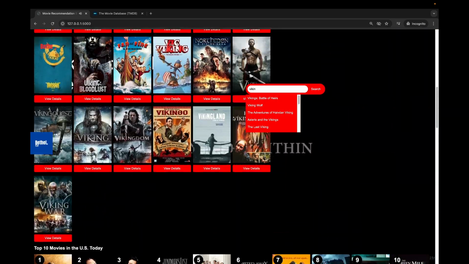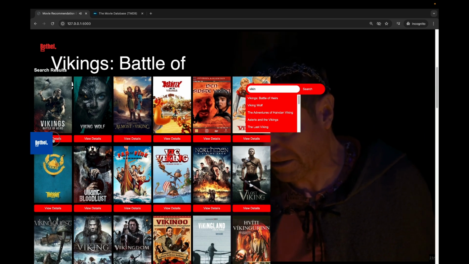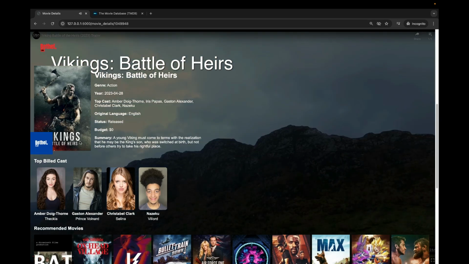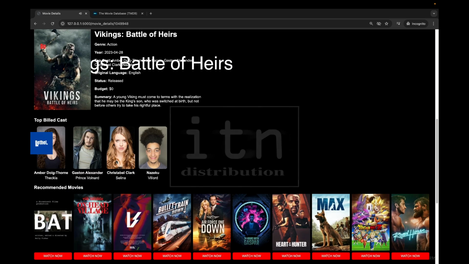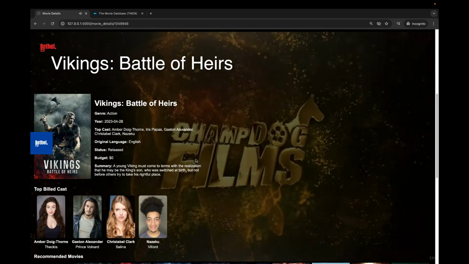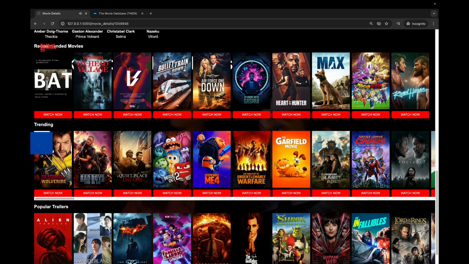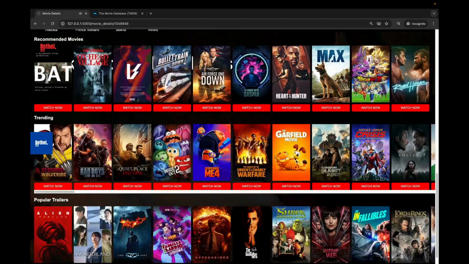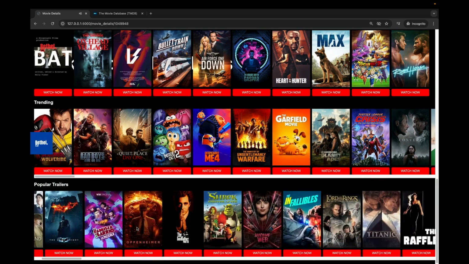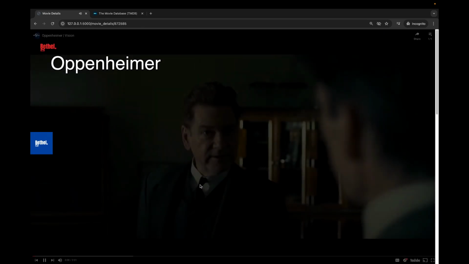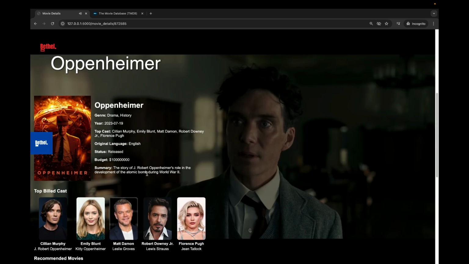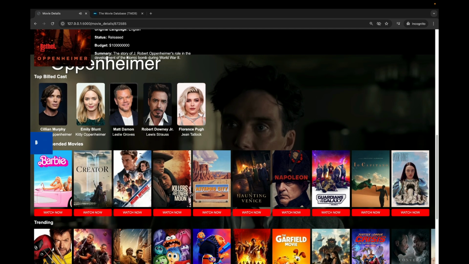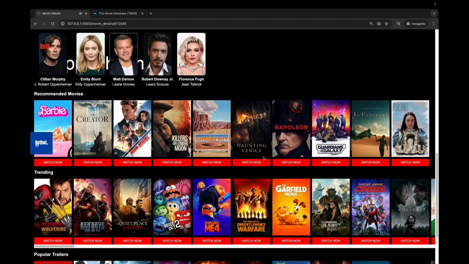Let's say we select this one here. It's going to show you the movie, the title, the details, the top cast, everything. Then it's playing the trailer for the user to see as well. It's really nice. Let's see this one. This is Oppenheimer. You can see the title, the details, the top cast, and then the recommended movies. You can see everything, which is really nice.